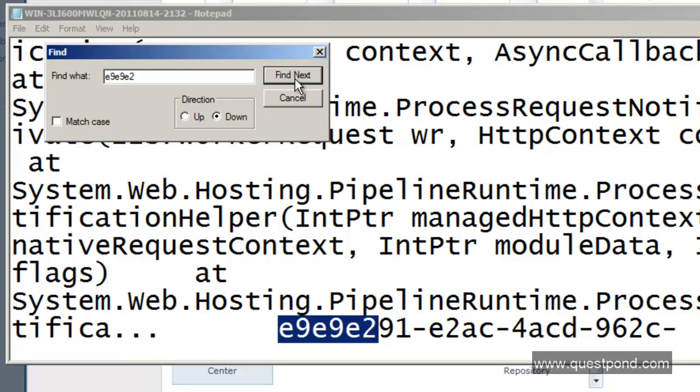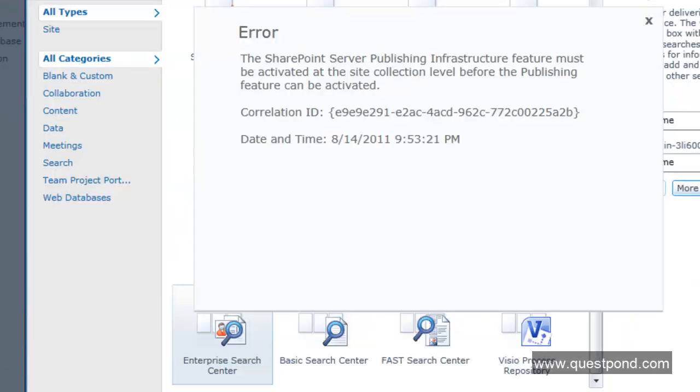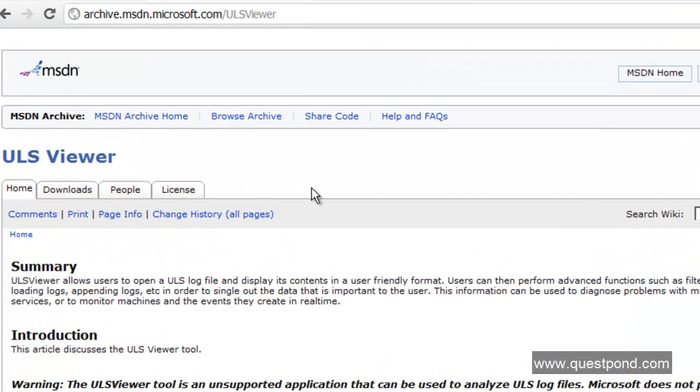So by looking at the log files, you can know what exactly has happened. But if you see, reading this log file is not easy, right? It's not easy to figure out what's happening. So if we can have some kind of a grid where we can view all this log file, and we can search this correlation ID, that would be great. Now thank God, the world still has good people and good developers. So here's a nice tool called the ULS viewer.